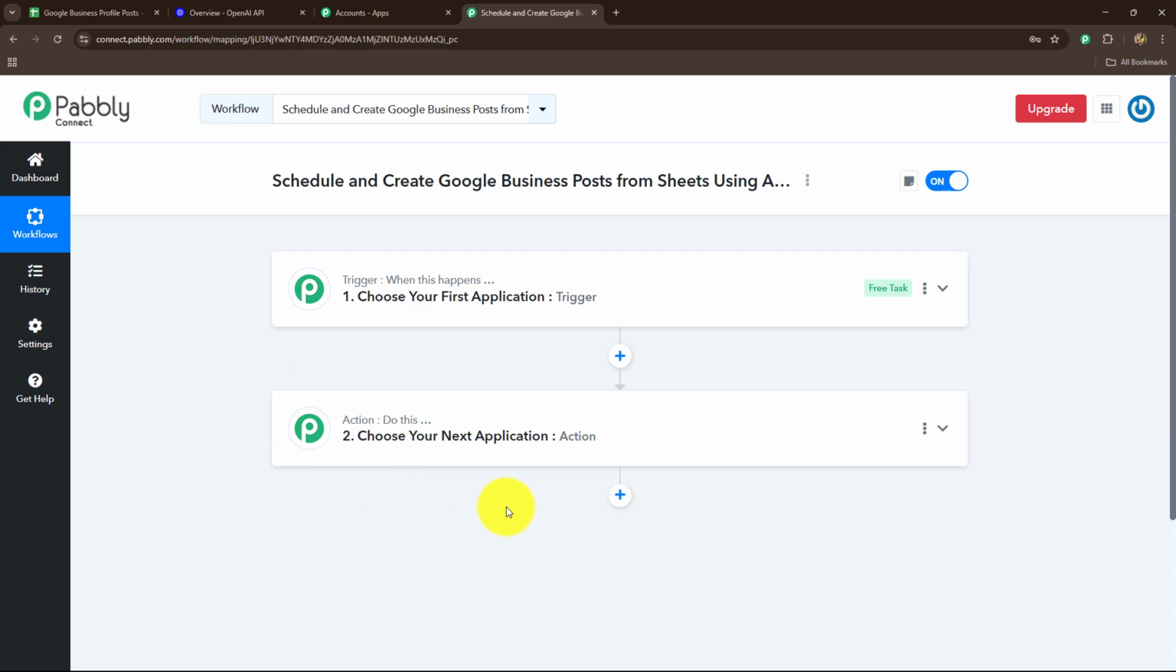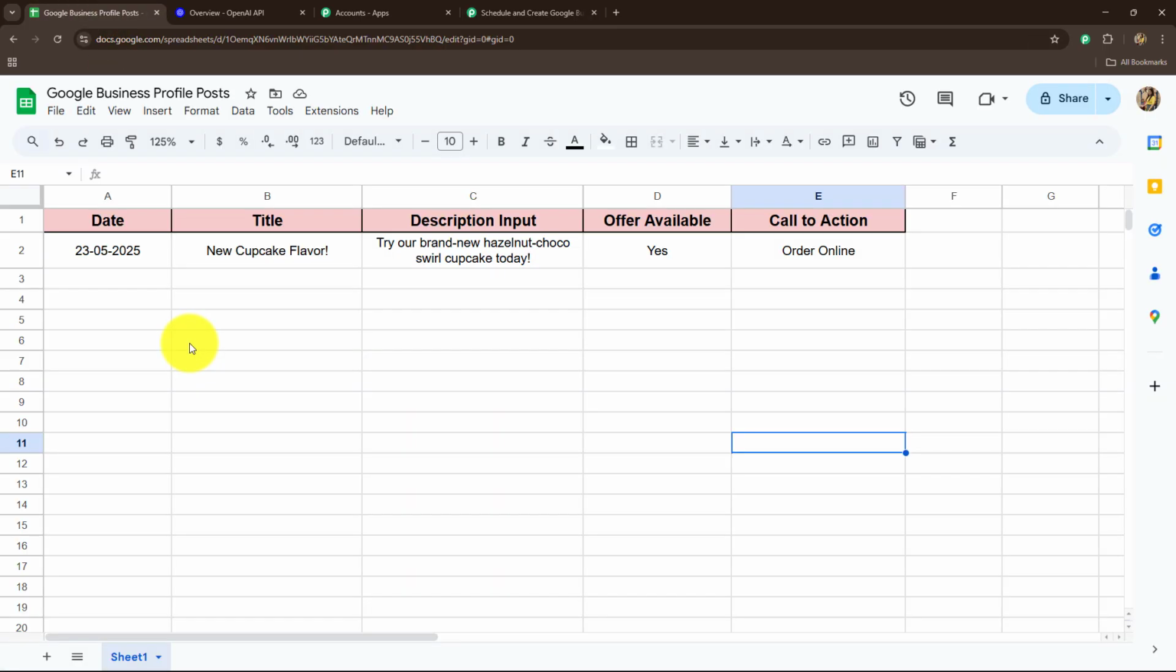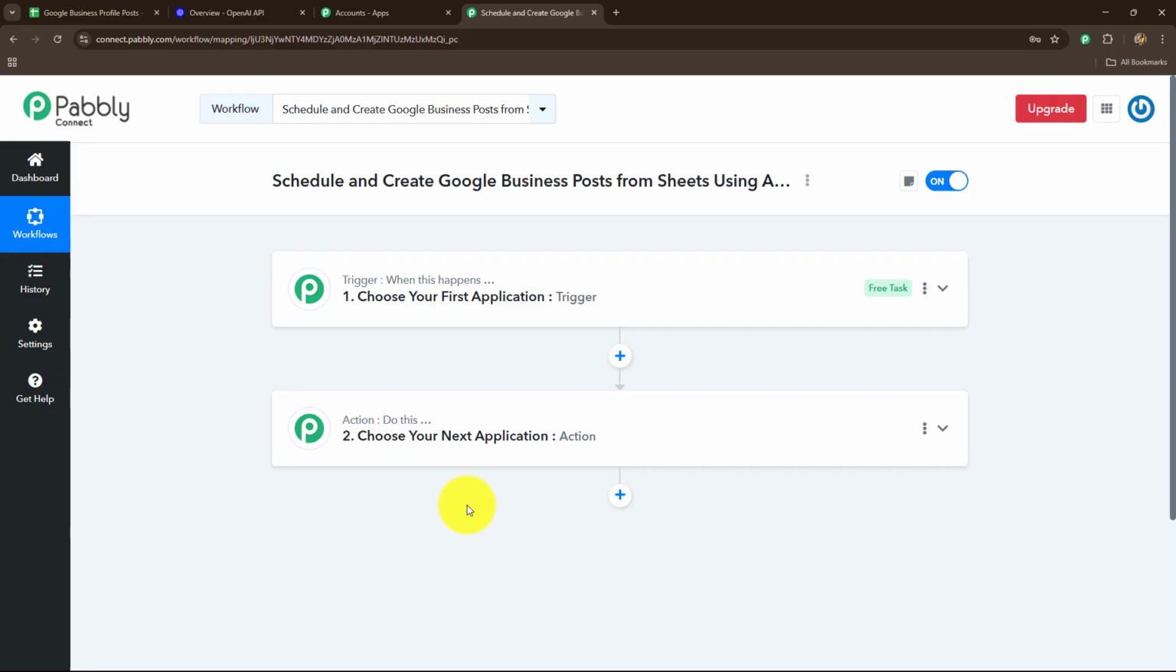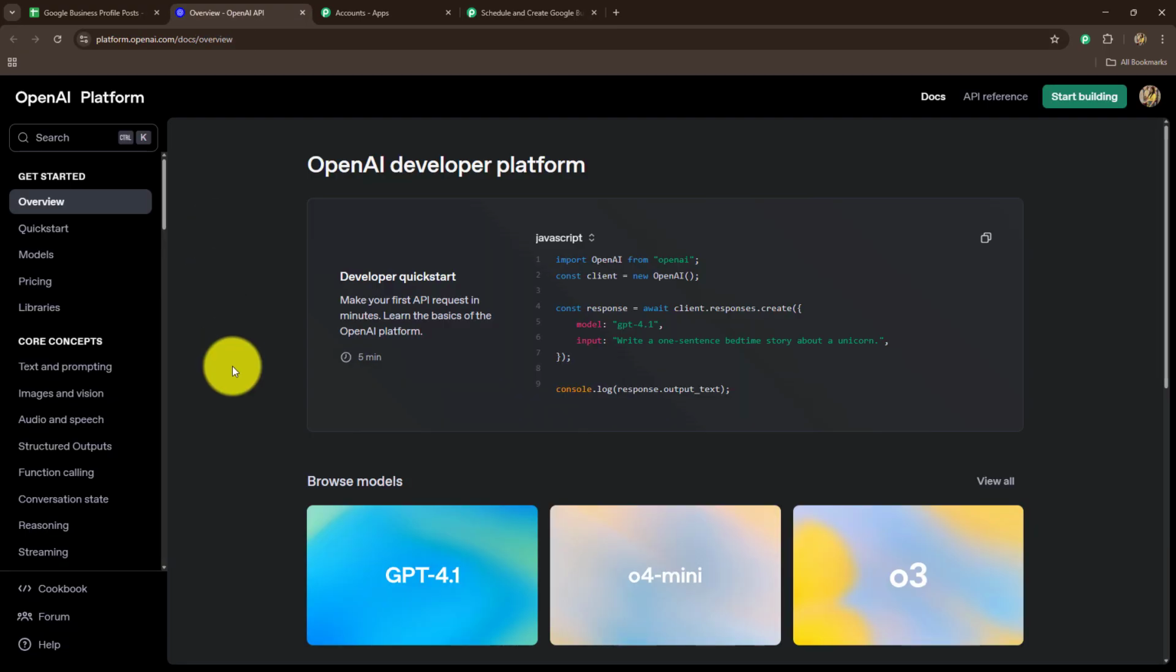Now let's suppose here I want that every time a new row is added in my Google Sheets along with the details of a new title, description, offer available and call to action, automatically according to these details a post, image as well as content should be generated with the help of my AI agent, that is OpenAI.